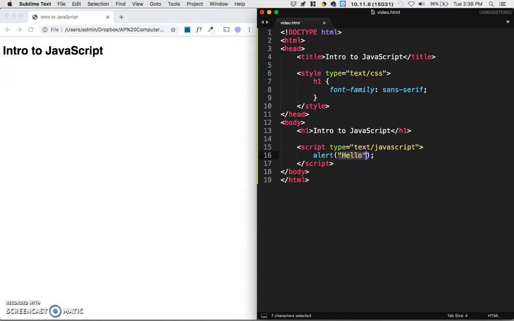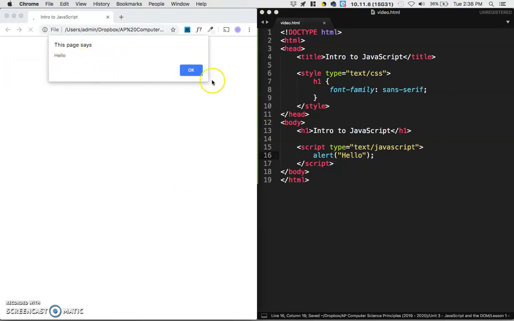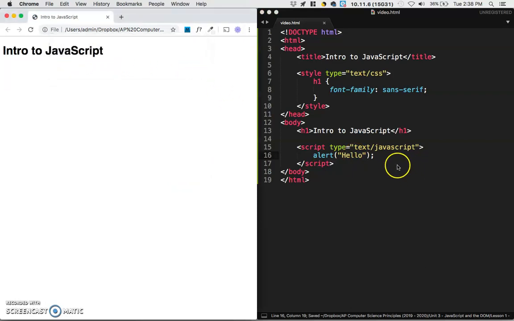So make sure that when you create your alert function, the sentence that you're alerting, or the word you're alerting, goes in quotes. And this should remind you a little bit of Algebra 2, where you're running the alert function with hello as the input. So hello will be the thing that's done with the alert.